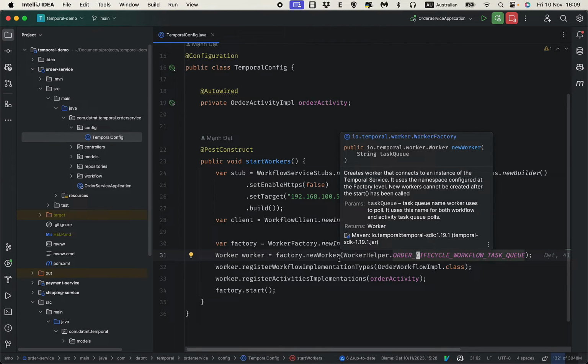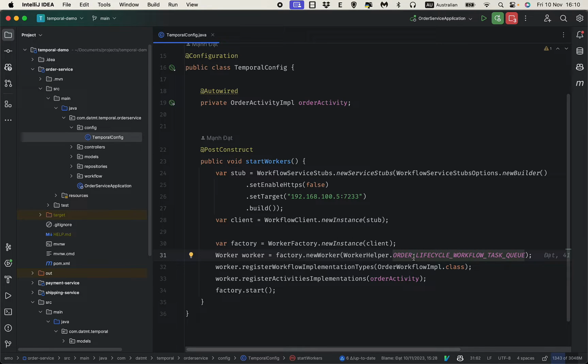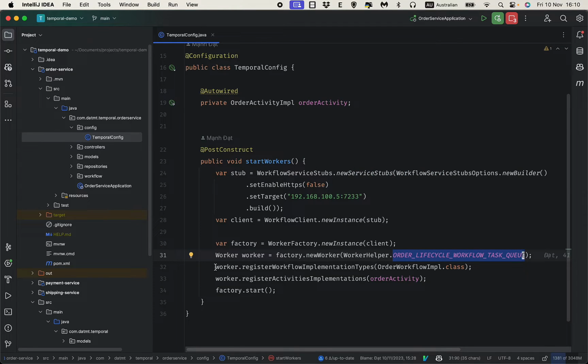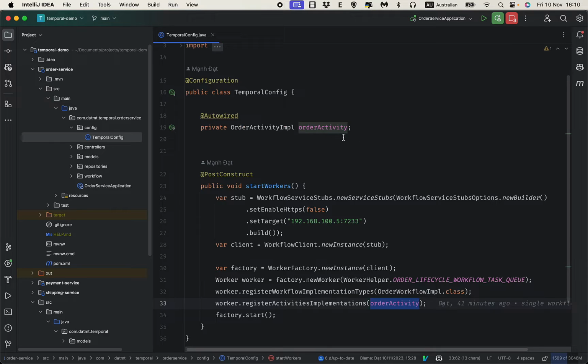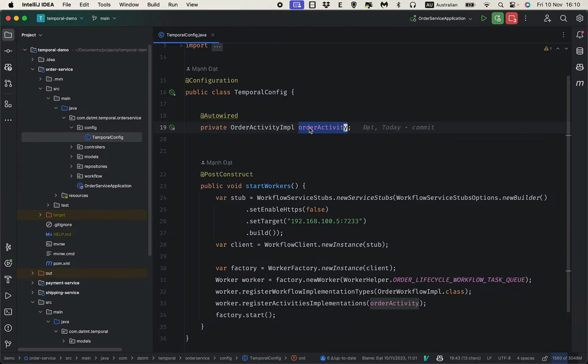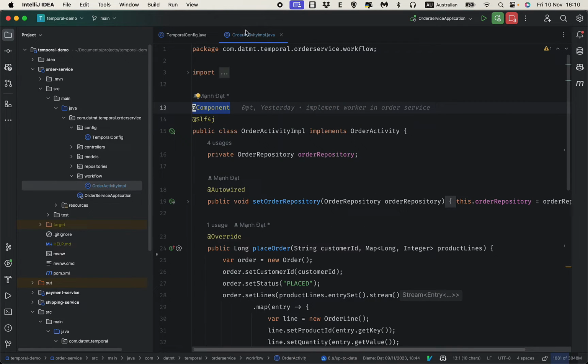This is to say this worker will go to this task queue to fetch the tasks, and register the workflow implementation types to this. Okay, so this is the order workflow implementation. And finally, put the order activity here, which I use AutoWire to let Spring Boot inject this instance. That is why I need to mark this one as a component. This is completely Spring Boot knowledge.